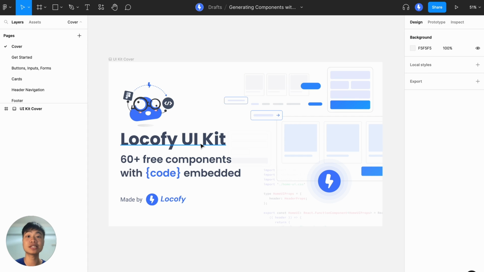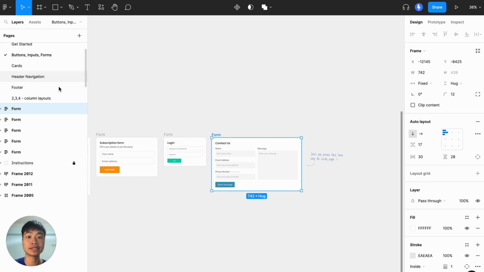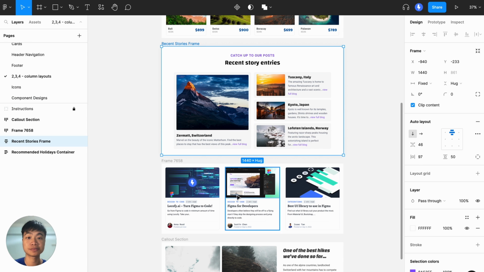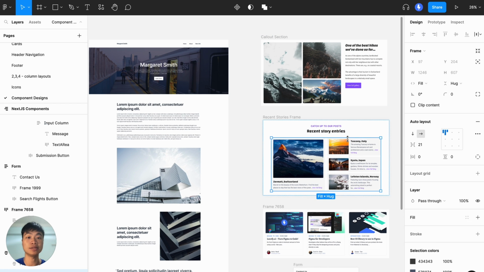To save time, instead of designing from scratch, let's grab a couple of components from the Locofy UI kit, such as this form section and a couple more sections. Now we can tweak these designs in order to fit the theme.